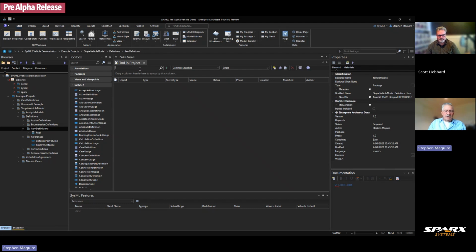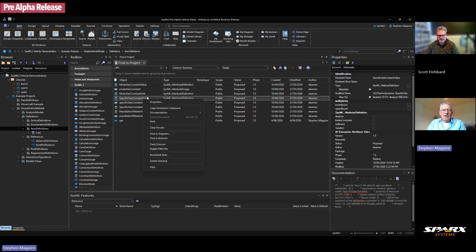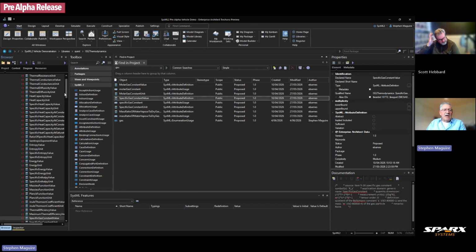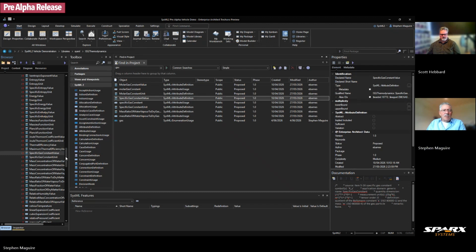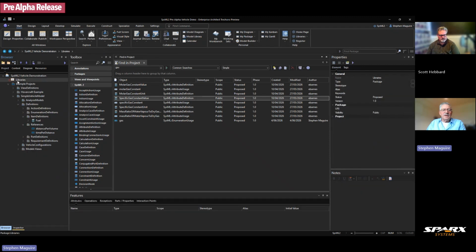One thing I might be looking for is, does the vehicle support gas as a fuel? So I can just type gas in there and see what comes back. What's come back is a whole lot of attribute definitions and attribute usages, and these are all coming from the units. If I look at molar gas constant unit or specific gas constant value, I can right mouse click on there and say find in the browser, and you'll see that it's part of this library, and it's moved all the way down into the specific gas constant value. So that's immediately located it, if you didn't know where that was.